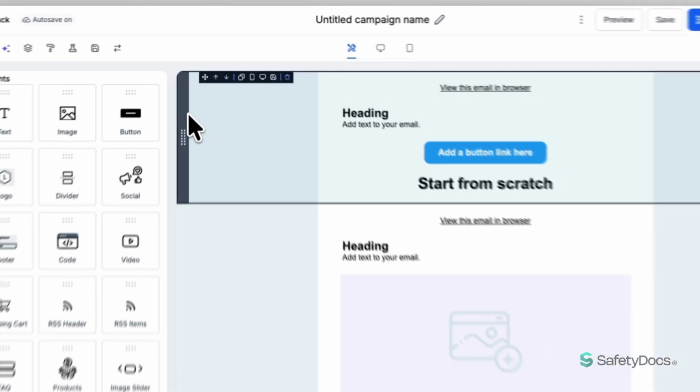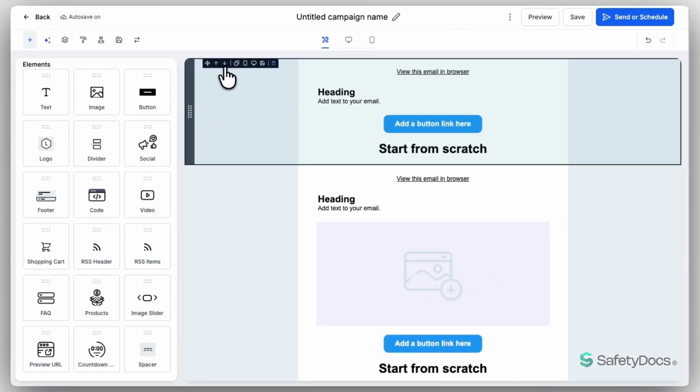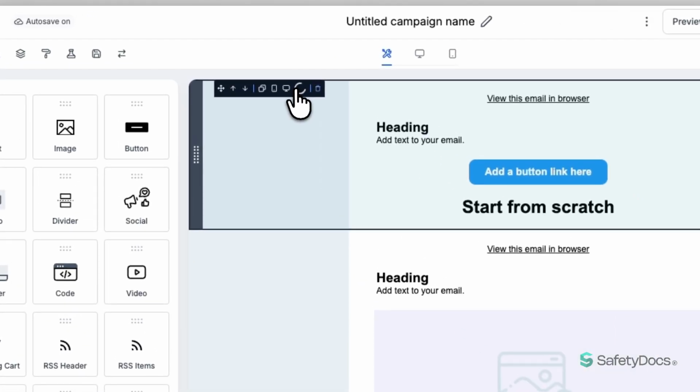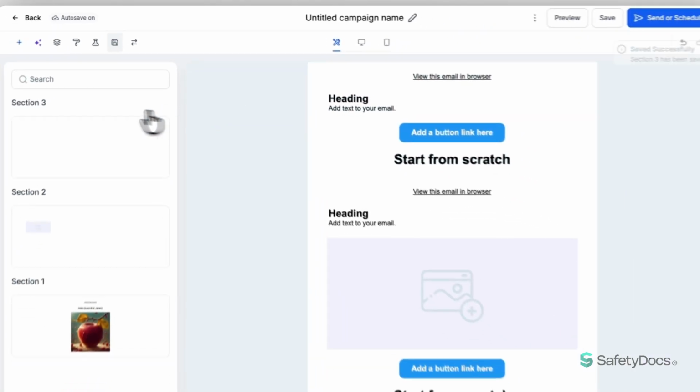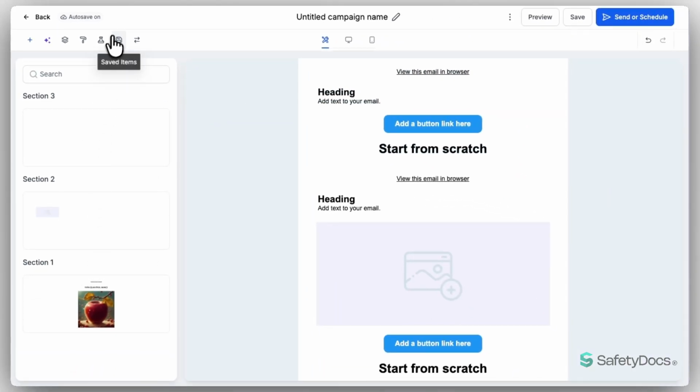Also, hovering on each section allows me to save those sections as global sections if I want to use them in the future. If I click on Save Section, it'll take a second, then it'll show up in the sections on the left-hand side. This little save icon shows you the saved items. So if you edit a section that you want to use in multiple email templates in the future, you might want to save them here.